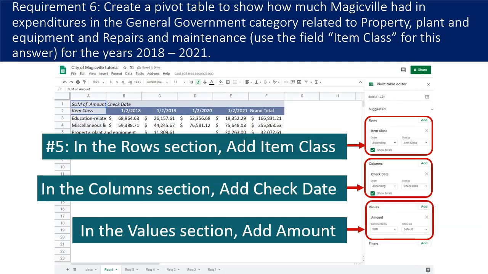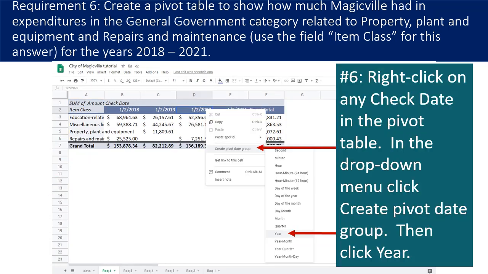In the Rows section, add Item Class. In the Columns section, add Check Date. In the Values section, add Amount. Right-click on any check date in the pivot table. In the drop-down menu, click Create Pivot Table Group, then click Year.